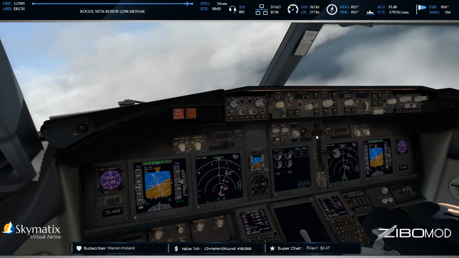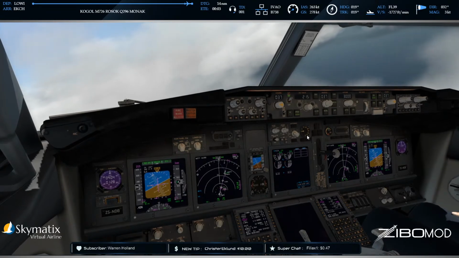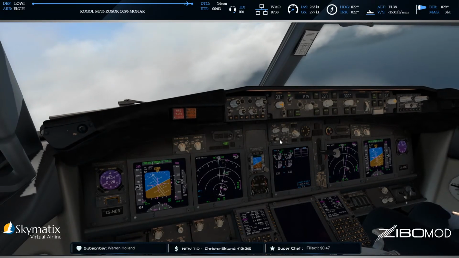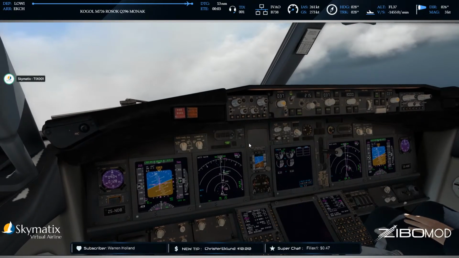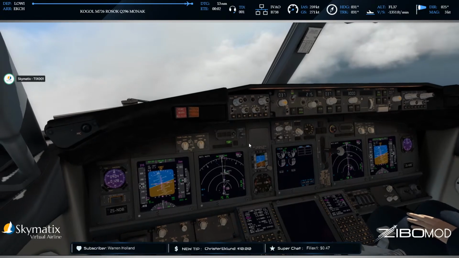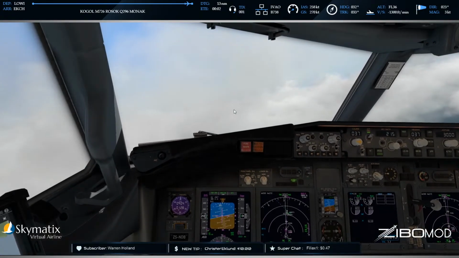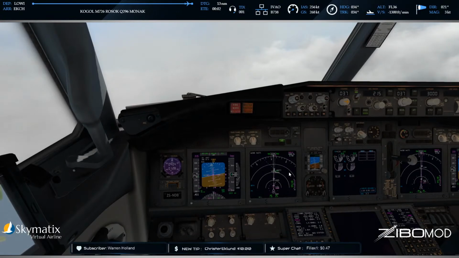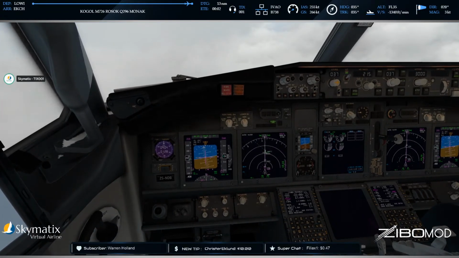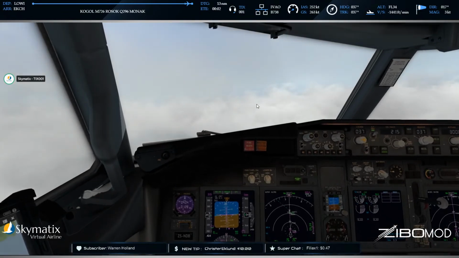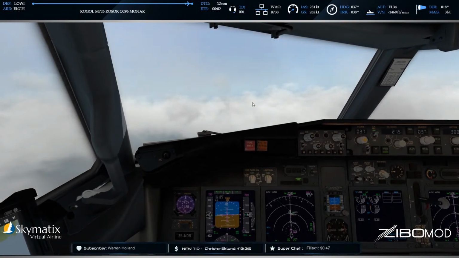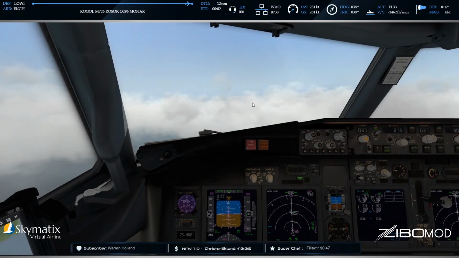Thousand to level off. Localizer capture. I didn't realize I was so fast. My golly goodness. I just sent this afternoon's flight to somebody, and by the time I looked back up, I was so fast. Glide slope capture.